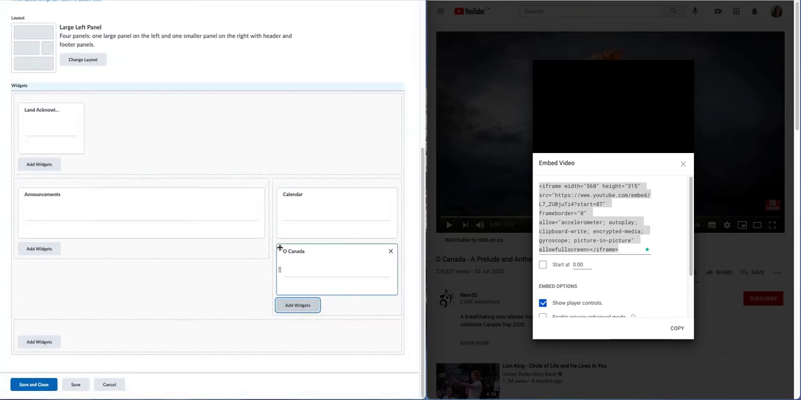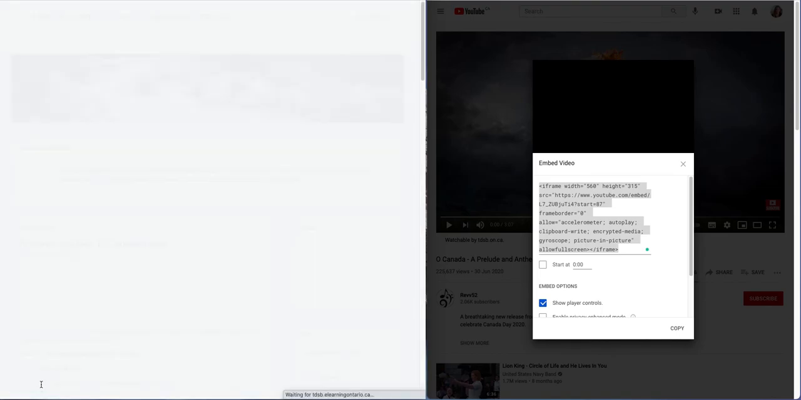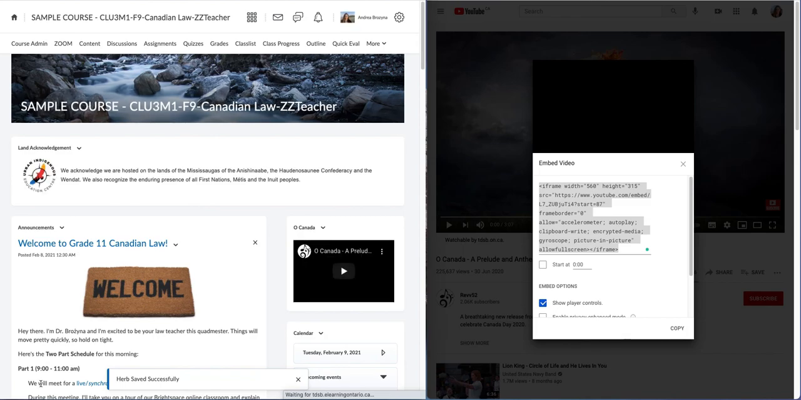And I can rearrange things here however I'd like, and I'm not locked in. I can come and edit this again at any time and add widgets and do all sorts of magic. So for now, save and close. There we go. There's our properly proportioned widget here on our course homepage ready for opening exercises.